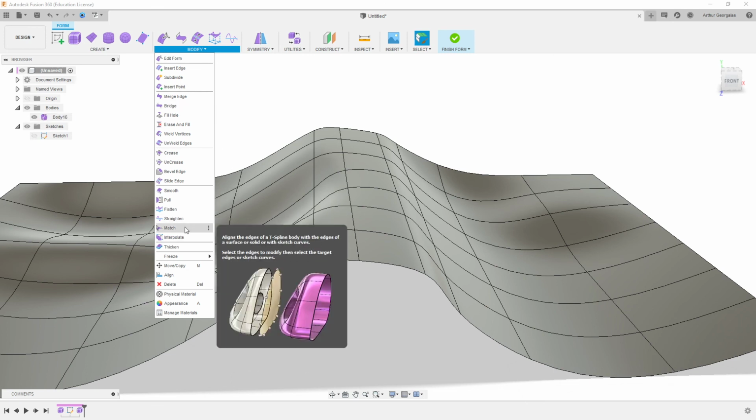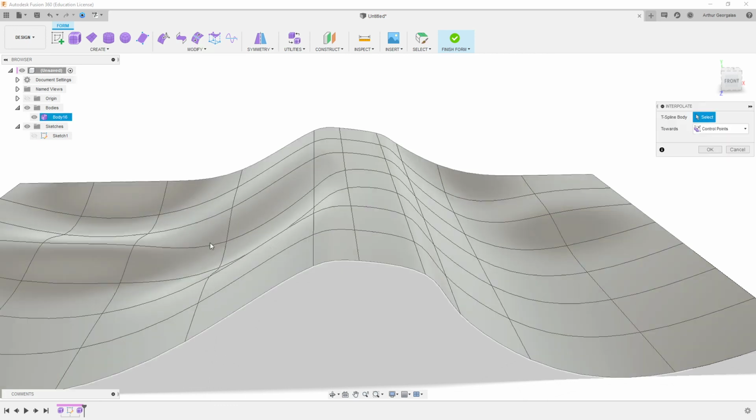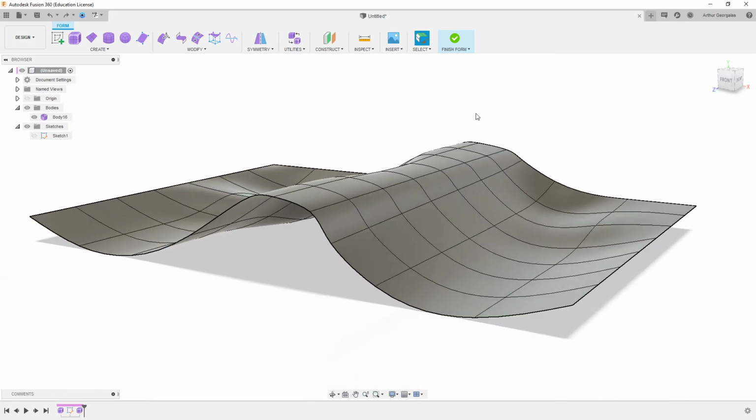Match, never use it. Interpolate, locate the surface and the control points to improve fitting. I've never used this command. That's just weird. I wouldn't use that either.